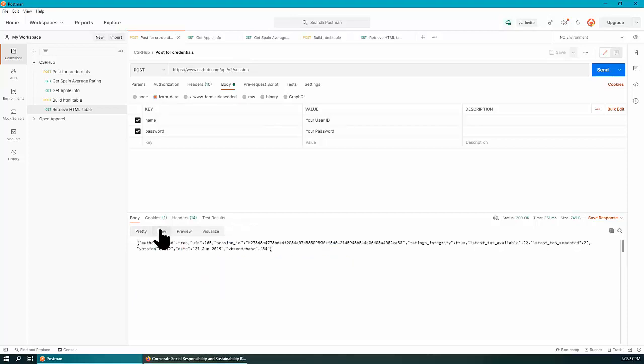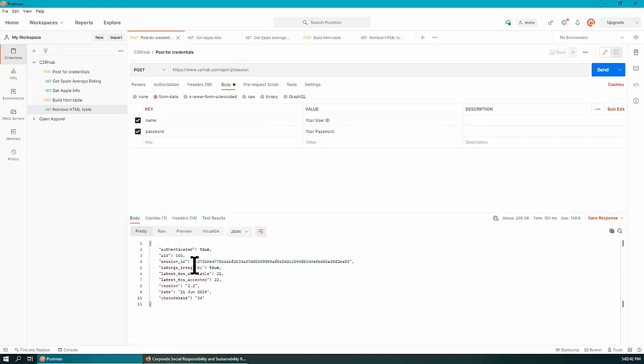If I shift over here to the raw version, you can see there's all different kinds of ways to look at it. But the nice thing is that here we've got something defined as session ID, and here is the session ID. That's a number that will work for the next 25 hours to let me access my CSRHub information.